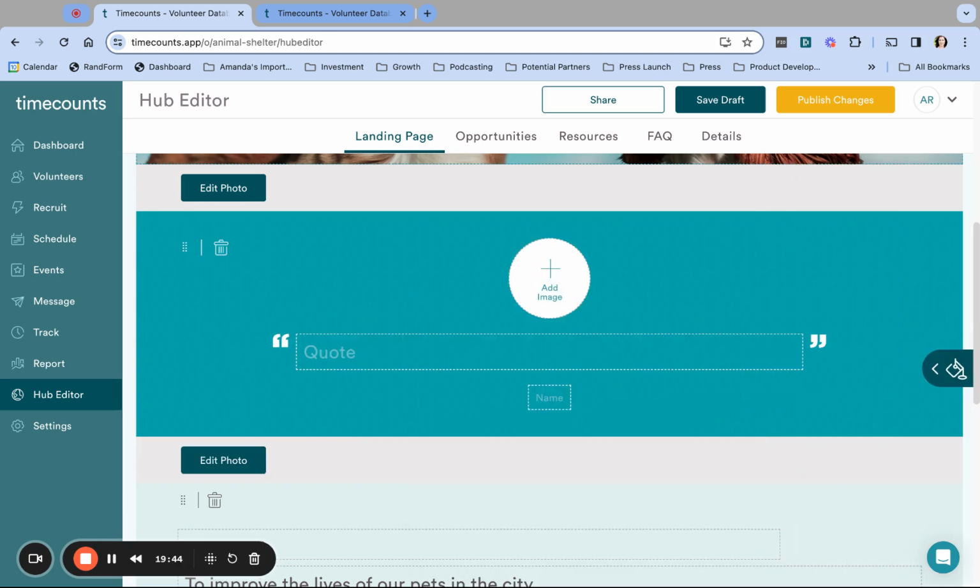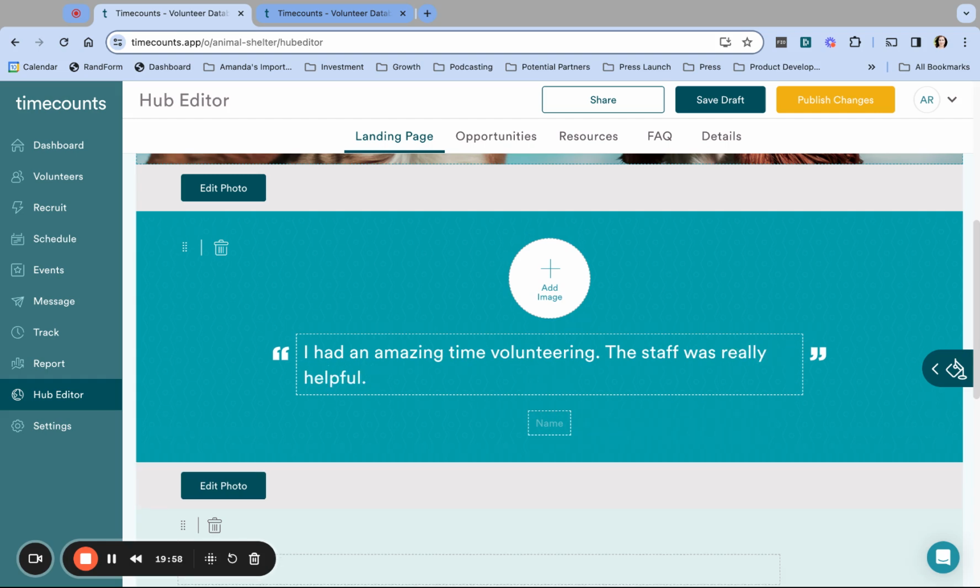The quote is a really nice visual, and usually you have quotes from volunteers, like, "I had an amazing time volunteering, the staff was really helpful." Obviously, I'm making this up. You'll have to get the quotes from the volunteer. So in this case, you can say like Janet Wilson, volunteer. Okay, so you just want to attribute the quote. If you have a photo of Janet, that would be fantastic. You can upload her image right here, but this part is optional.